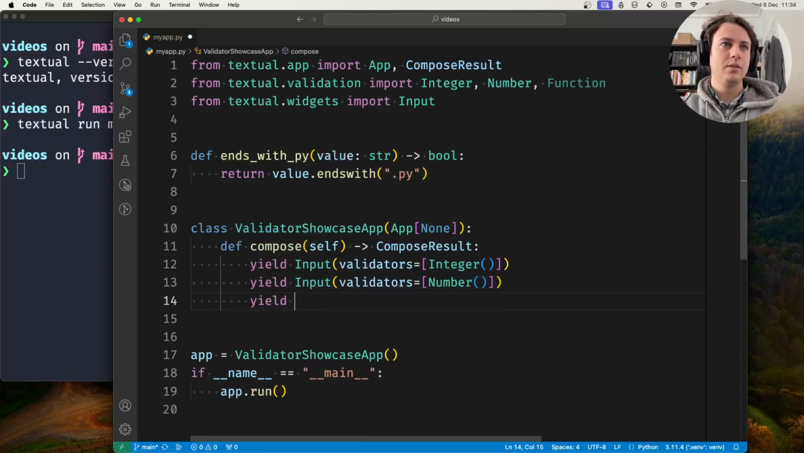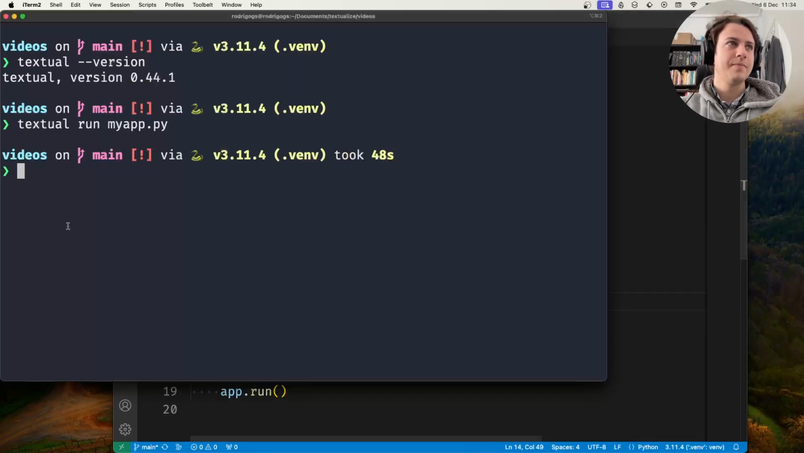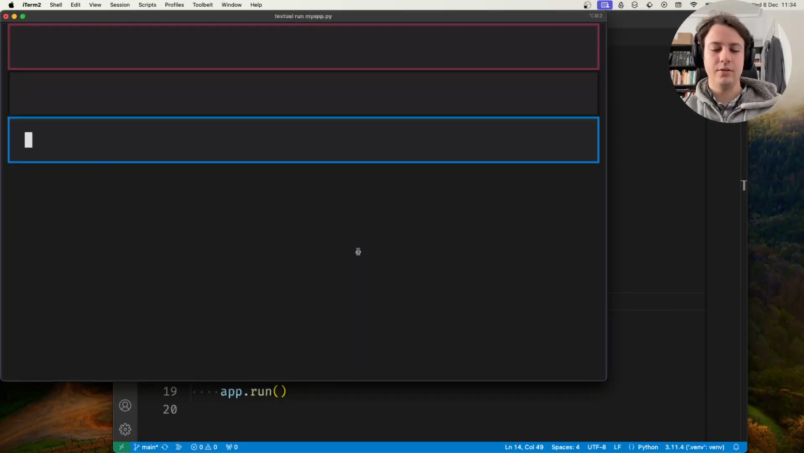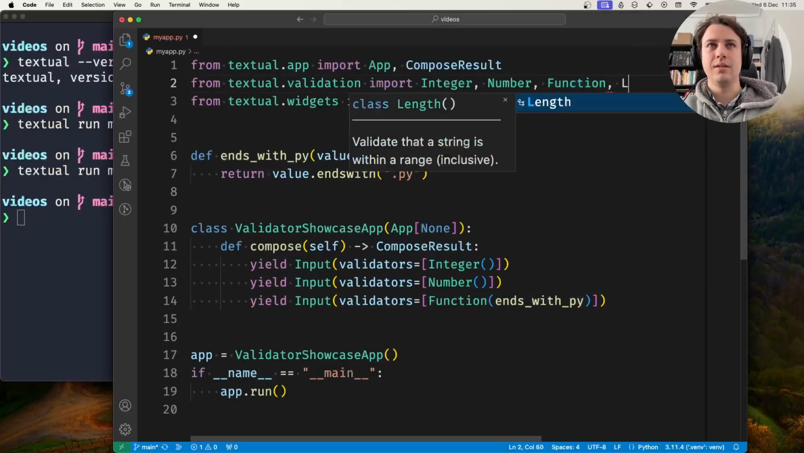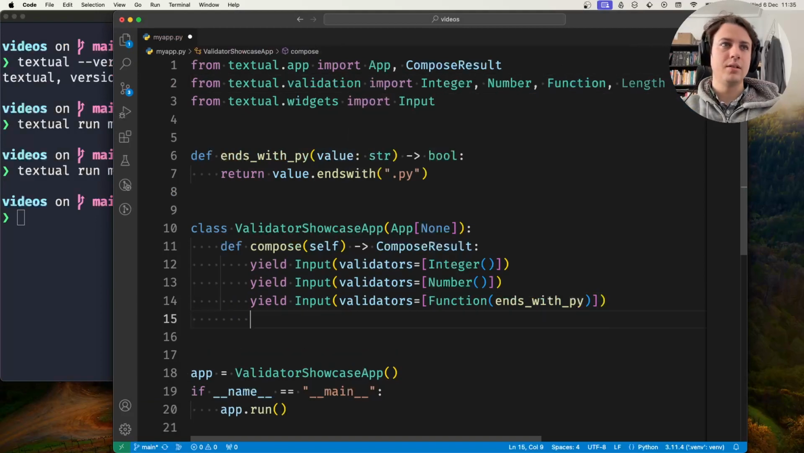And so here we yield our input, validators equals now Function, and the parameter you need to give it is the function that does the validation. So this is very flexible. If I run this over here, my app is invalid, .pi becomes valid, PIY invalid again, but .pi is valid. There's also, let's see, Length, and the Length one just restricts the length of your input.